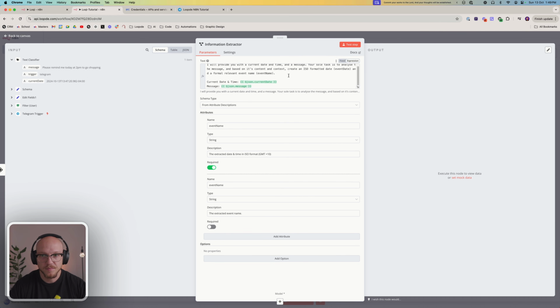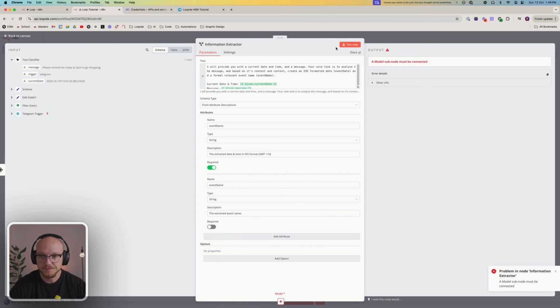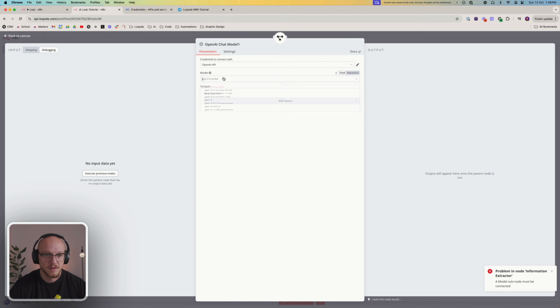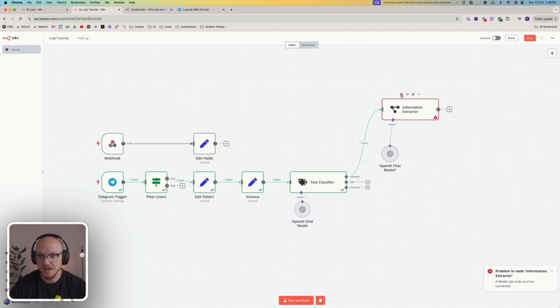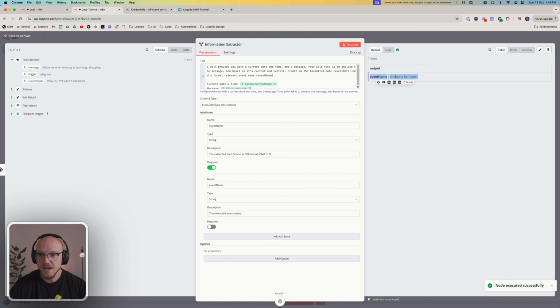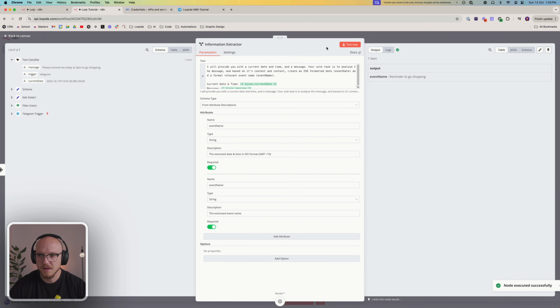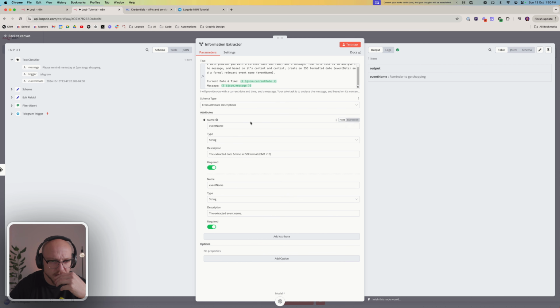So if we run this, what was my message? Today at 2 p.m. So if we test this step now, a subnode, my bad, we need to connect OpenAI. So we just connect that for now, and now we can actually run this. And the event name is shopping reminder, and I'm not sure why it didn't get the date, but let's test it again. Event name, shopping reminder. Am I not setting something current properly?